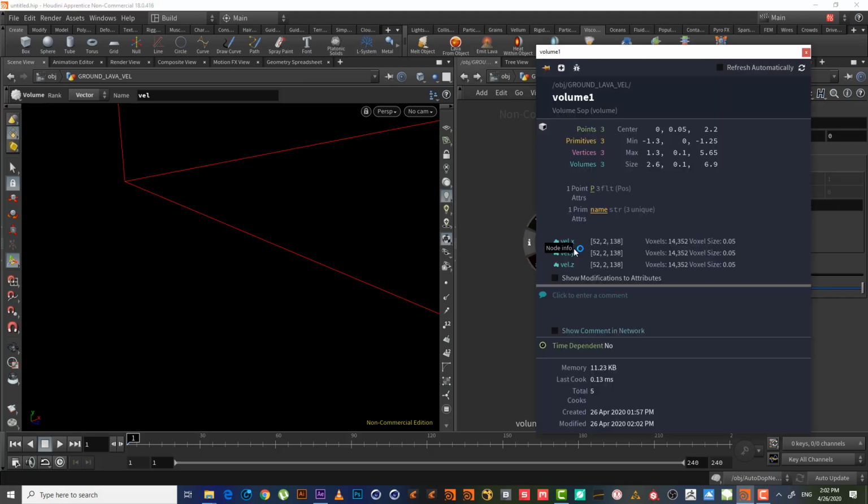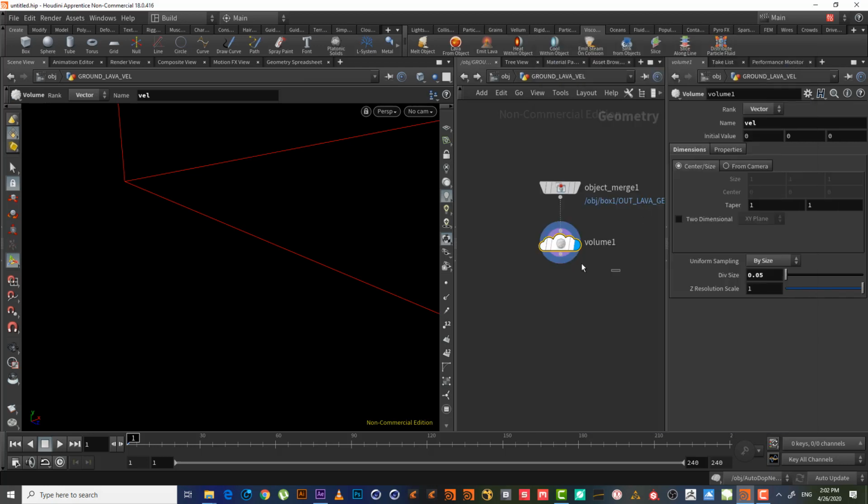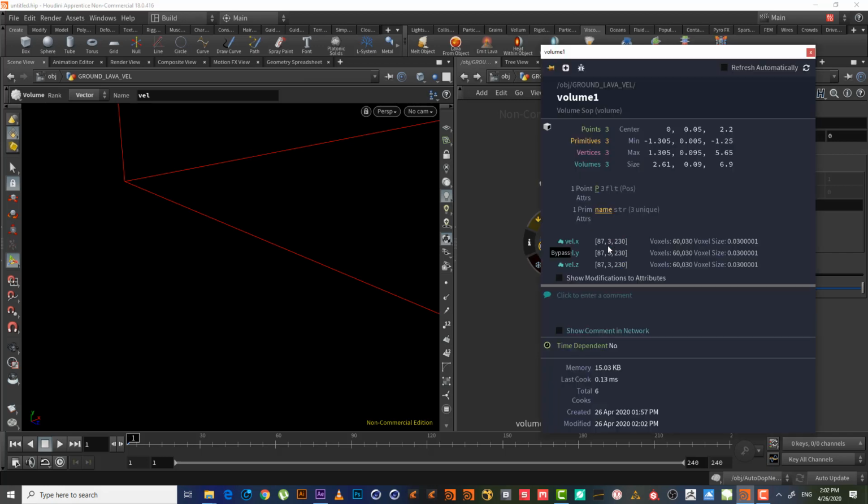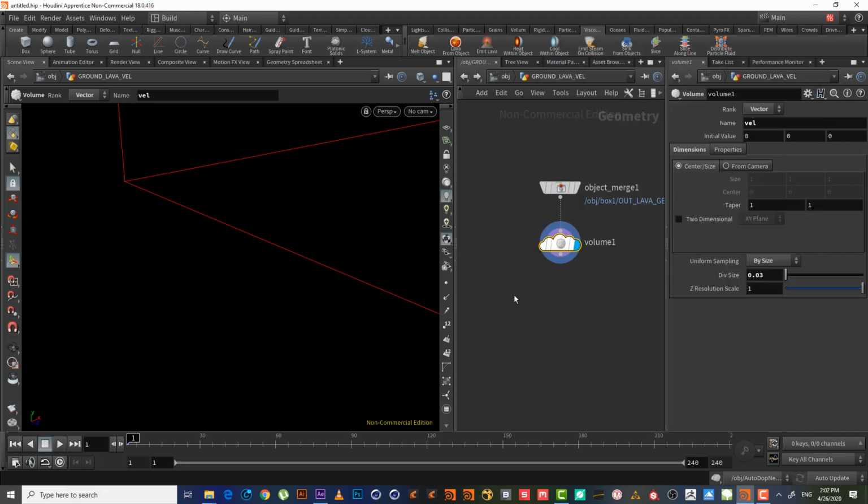So now we have it here, but I want to increase it a little more. So when we decrease and make it much smaller, it will increase the number here, right? Hope this makes sense. Now we have the velocity here.